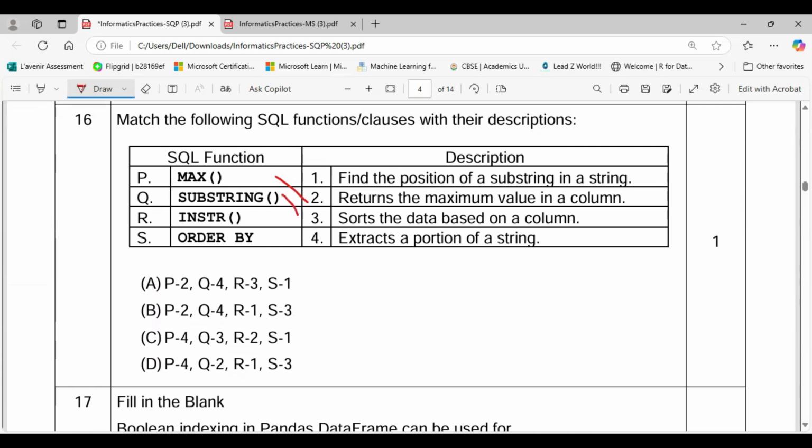Extracting a portion of the string. What is the other name for the substring function? You can use substr, or you can use mid. Both are alternate names for substring. So it is for extracting a portion from the string. In string means the first occurrence, its position in the string, it will be returning.